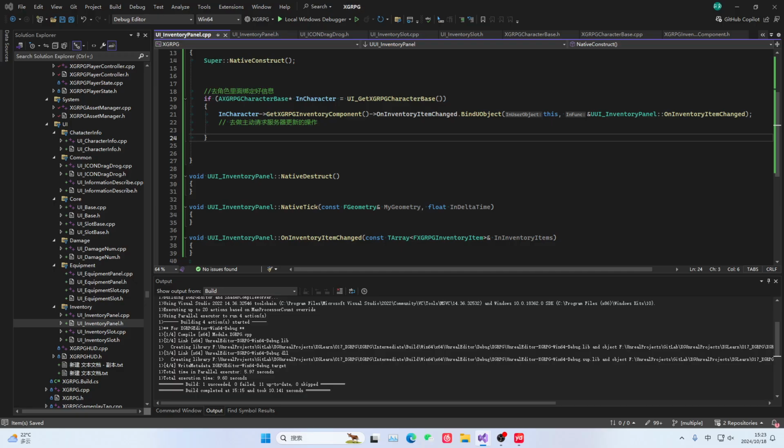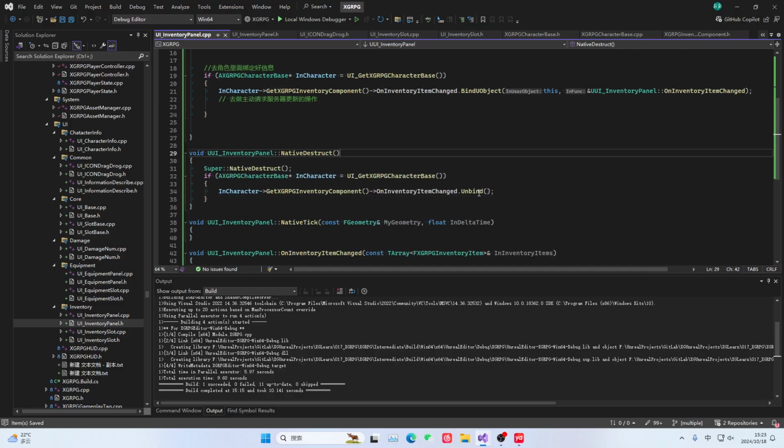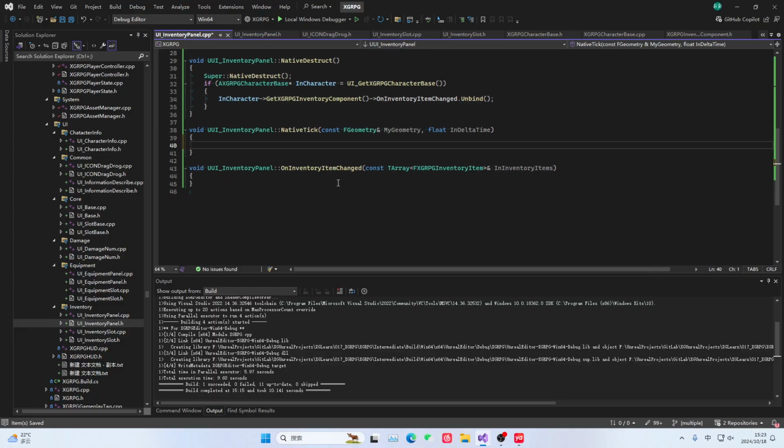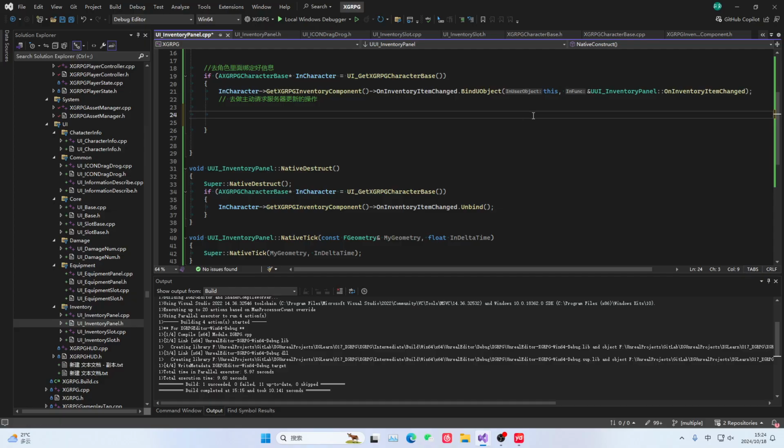Okay, when destructing, remember to unbind the corresponding thing. Because it is a single broadcast, you can just unbind it yourself. As for tick, we have nothing to do. Okay, here, after we finish this binding, we usually receive an inventory method. Then we can proactively request it once here. So we write it like this here. We get our character. First, we definitely need to jump to the server. After jumping to the server, we need to have it proactively send again the data in this warehouse. Let's just write it like this here.